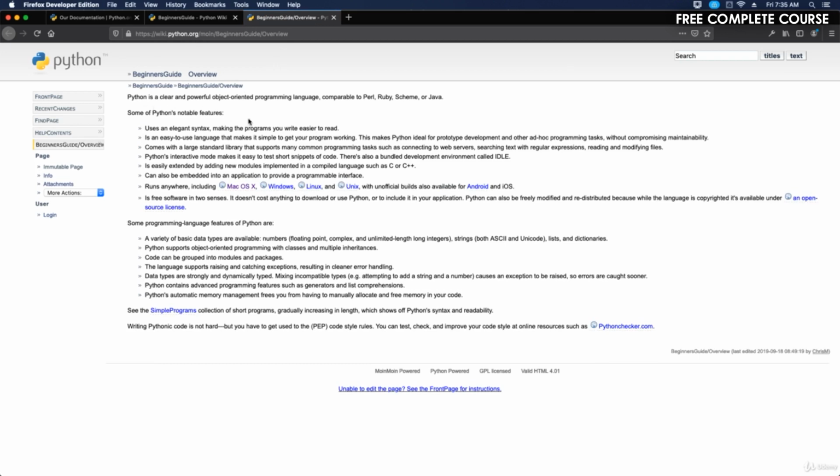So it gives you a clear explanation of what it is. And we talked about this in the previous videos, but we'll expand on that a little bit here. So some of Python's notable features: uses an elegant syntax, making the programs you write easier to read. I want to emphasize this again.